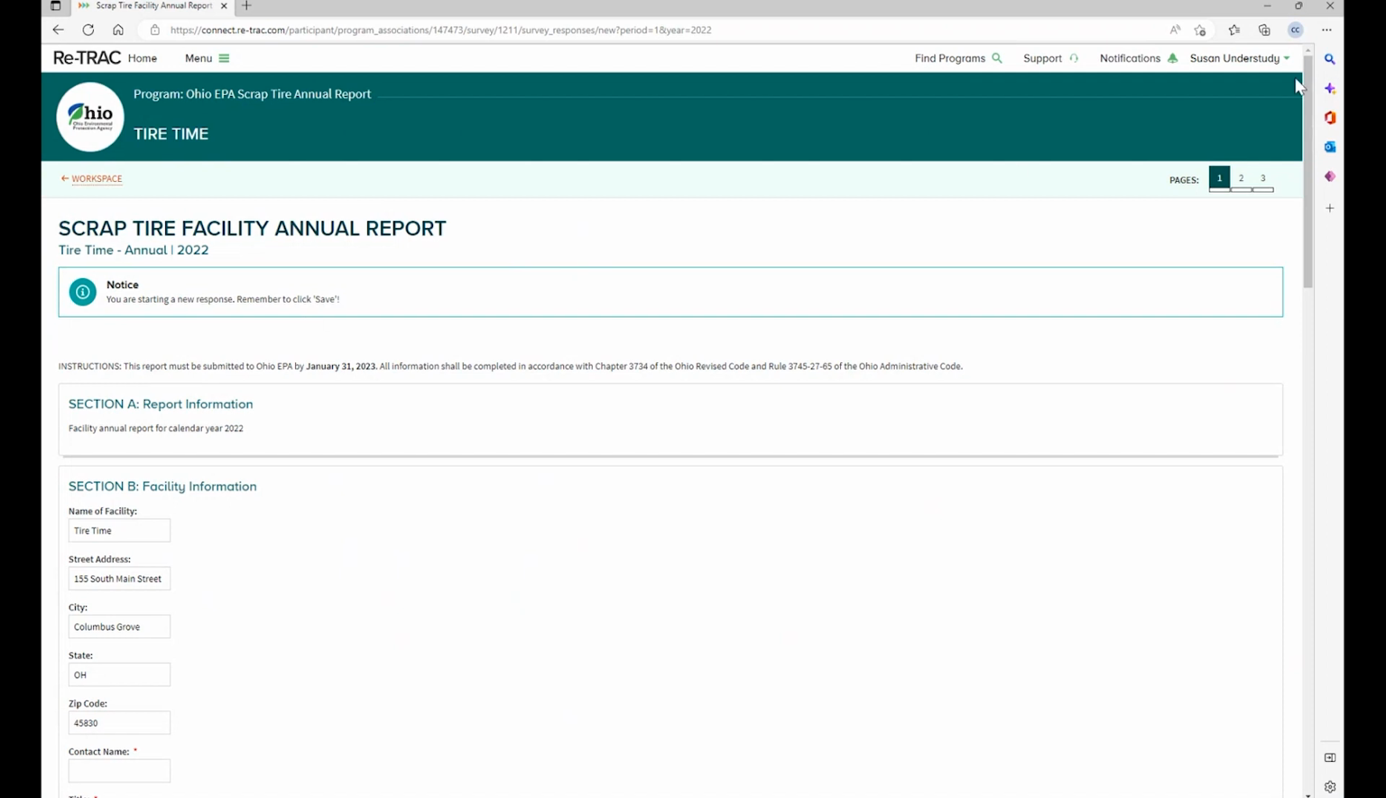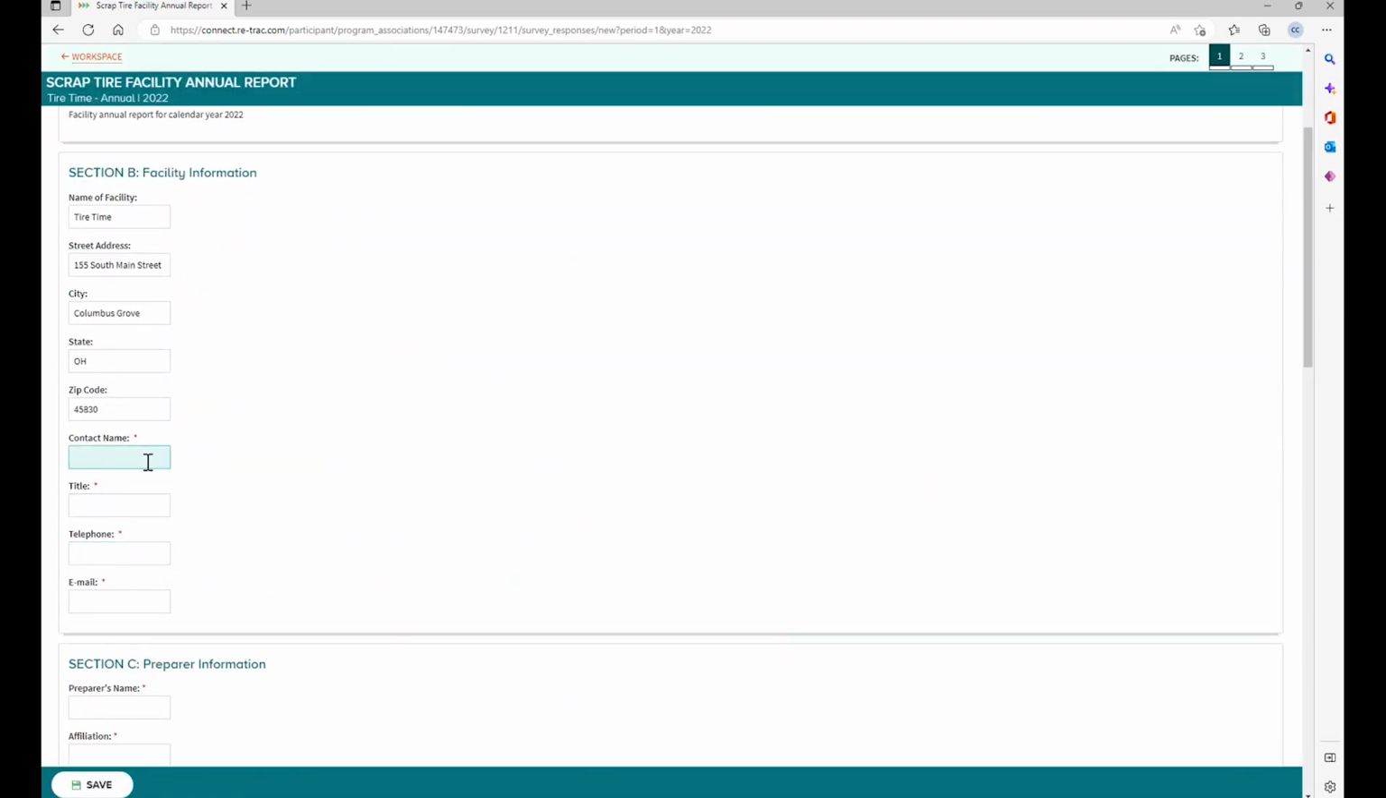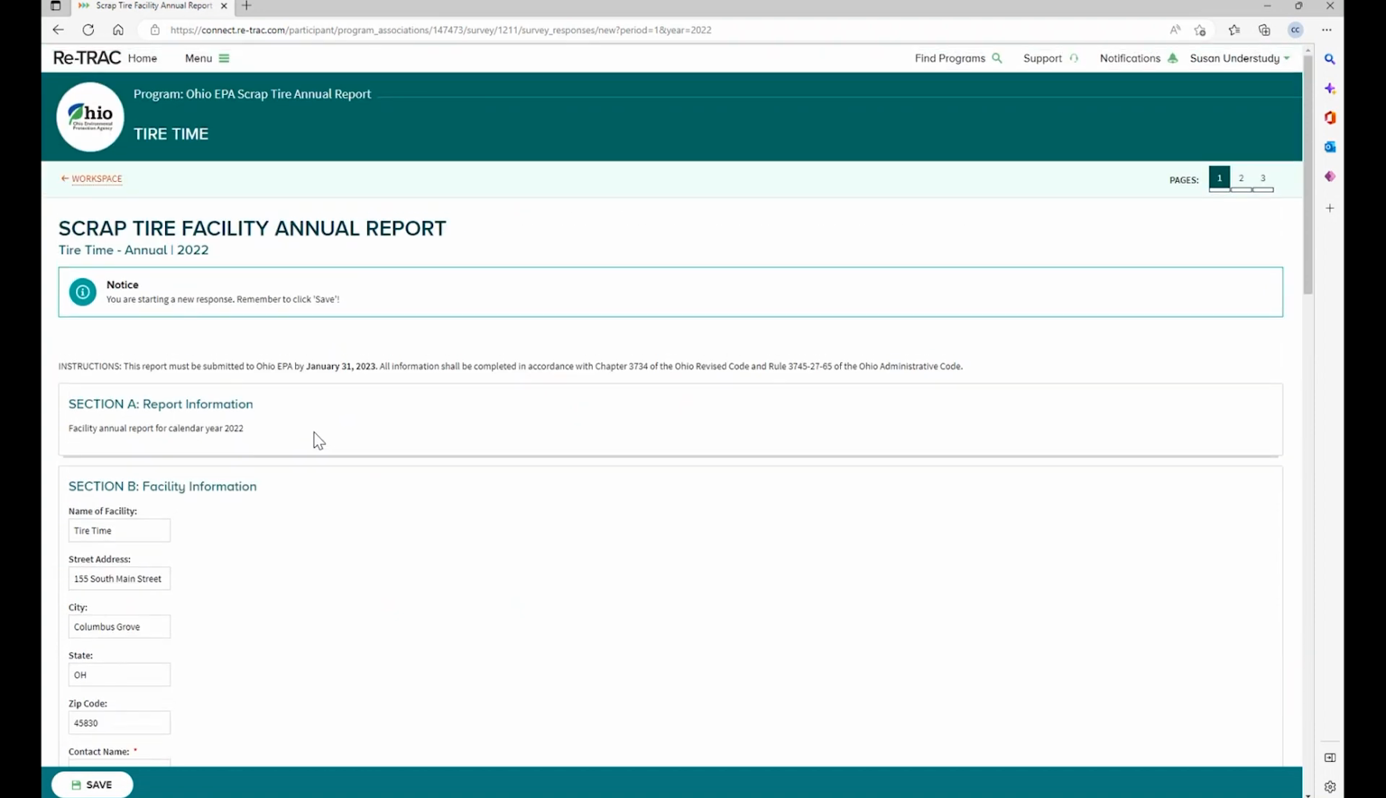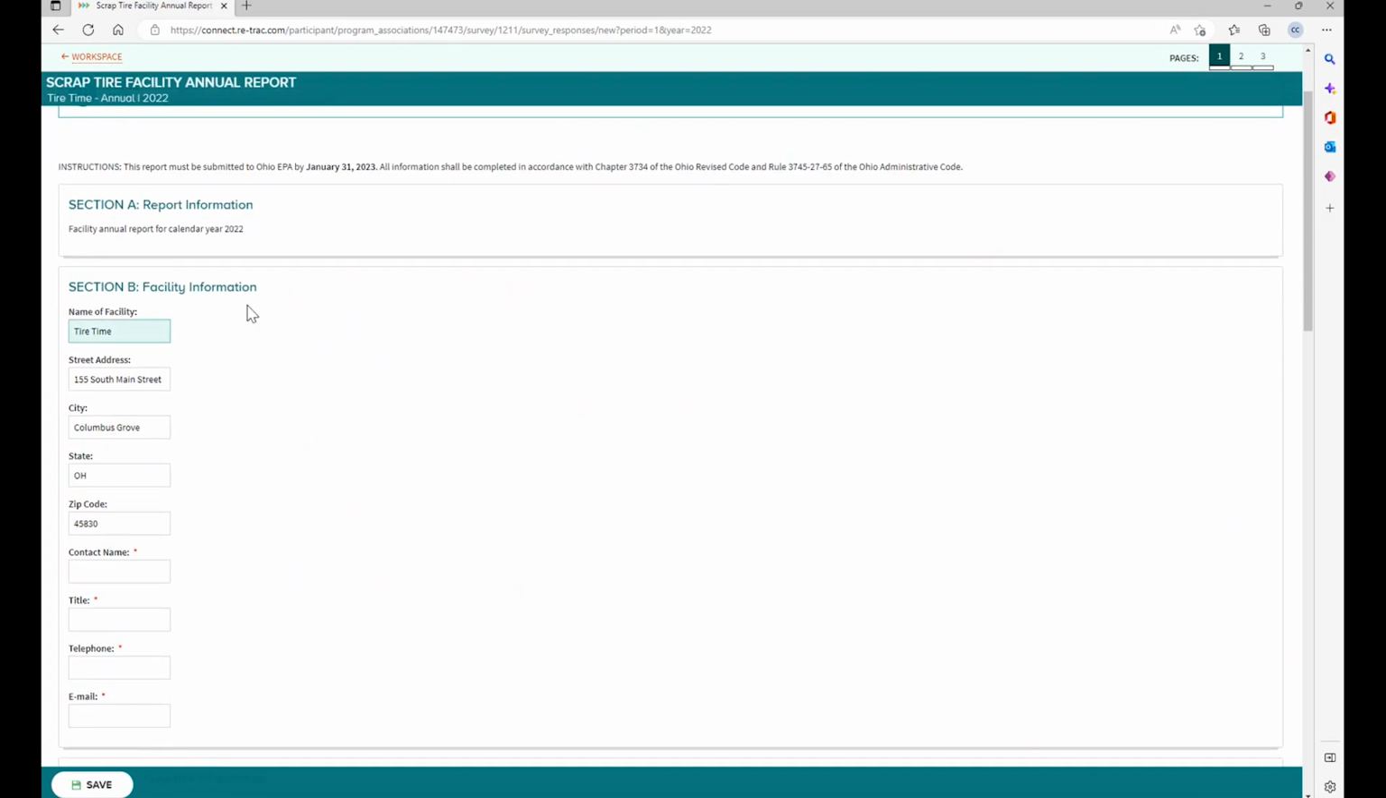The annual report is broken up into 3 pages that you will complete to submit the final report to Ohio EPA. On each page, there are fields marked with a red asterisk. These fields are required fields and will need to be filled out to be able to submit the survey to Ohio EPA. The first page includes sections A through D. Section A is reserved for future use by Ohio EPA.